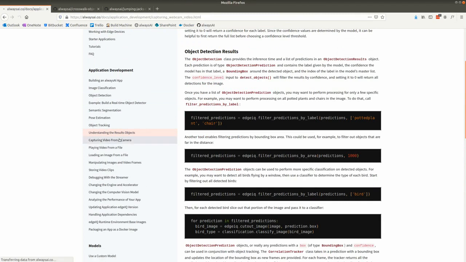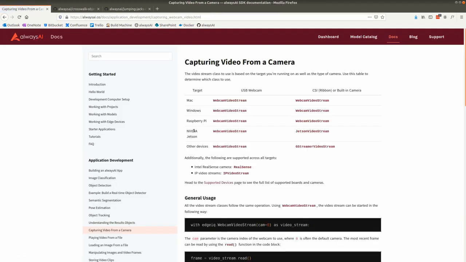The next important part would be capturing video from a camera. There are a bunch of different ways to get video streams to a device. The two very common ones that I use are a USB webcam or a CSI ribbon camera. Depending on your device, you'll use different video stream classes to get those video streams. For a USB webcam, the webcam video stream is pretty much the universal class to use, so that's really easy. But it gets a little trickier when you're using a CSI ribbon camera or a built-in camera. On Mac and Windows and Raspberry Pi, you can still use the webcam video stream.